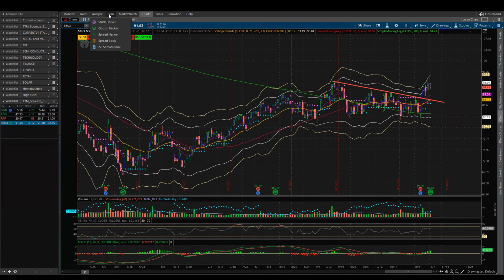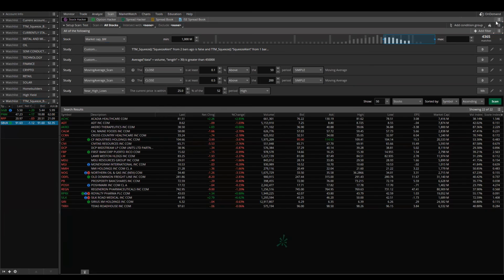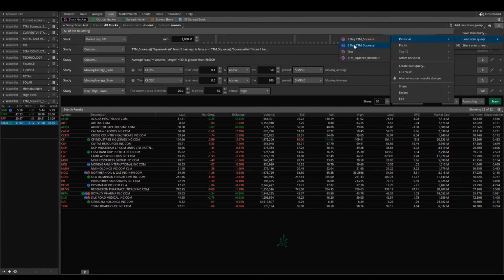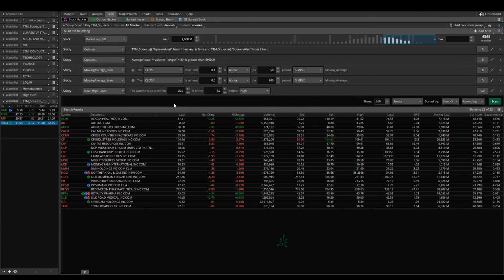And I can just show you real quick in here on how those are set up. So if we load, let's start with the 6-day. So again, you can see all the criteria exactly identical. Everything from the market cap at $1 billion, the average volume over 30 days, 450,000. The close 0.1% above the 50, 0.5% above the 200, and 25% within the 52-week high.